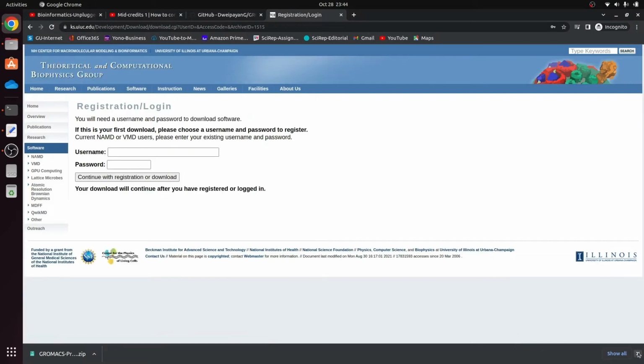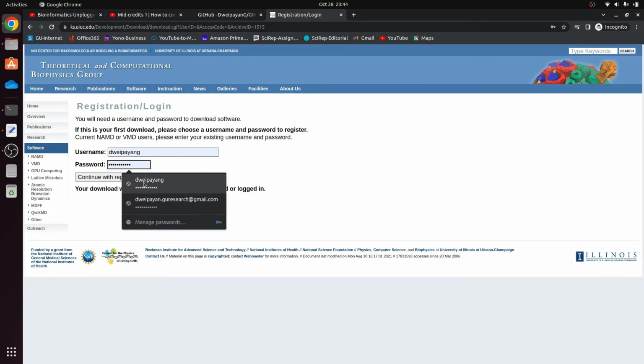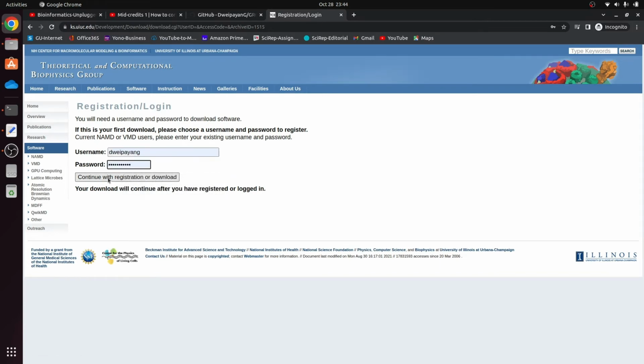As soon as you come to this page, it will ask you to give a username and password. If you have not registered on this website, you first need to register. You can register with this button over here, but I have already done it. So I will just give my username and password and press continue.